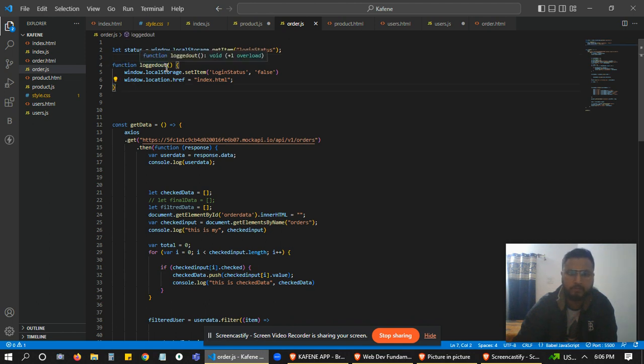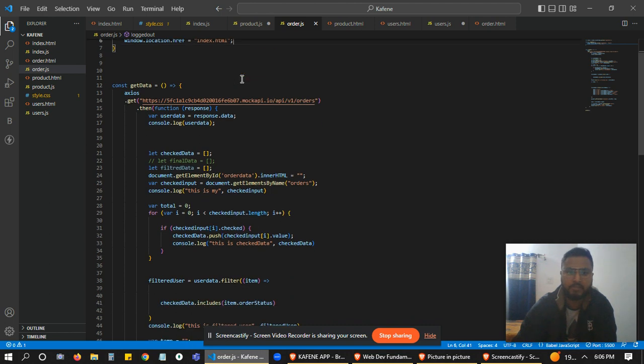The difference is in the function. Whenever we click on logout, we set login status equal to false, and we set window.location equal to index.html. Whenever the user clicks on logout, the user moves to the sign in page again. Here we are calling getData.